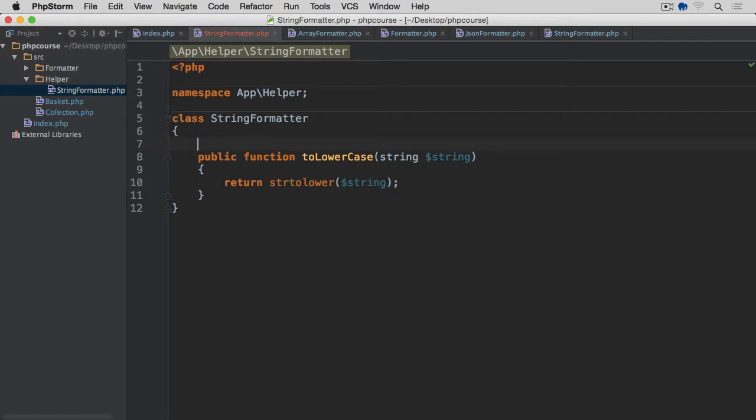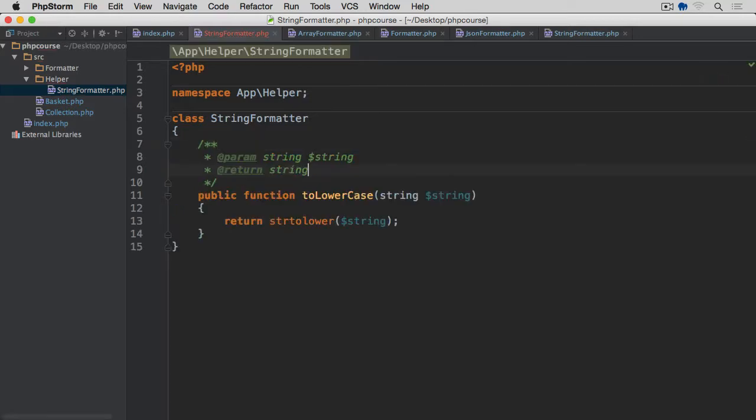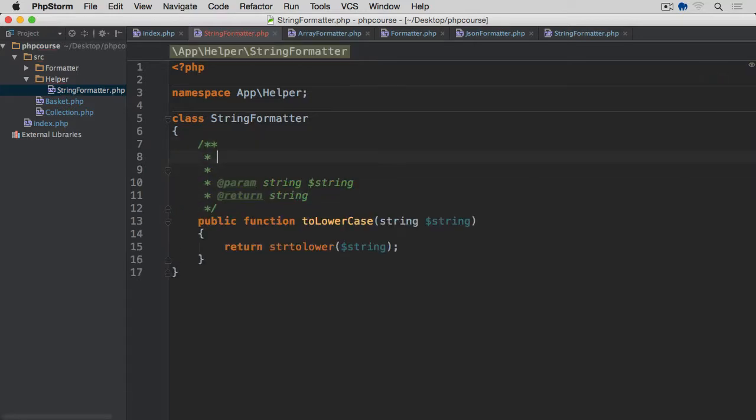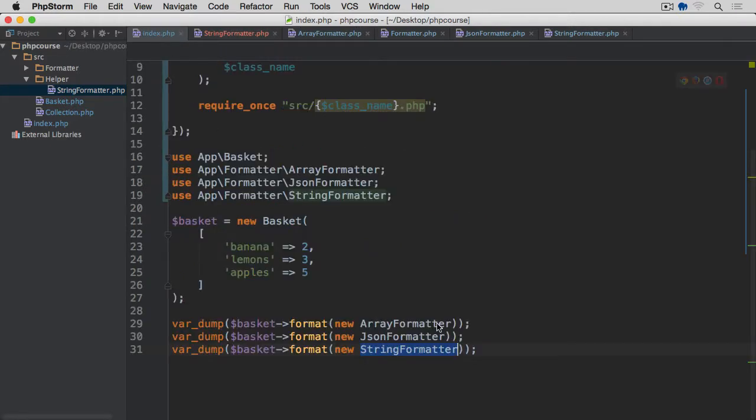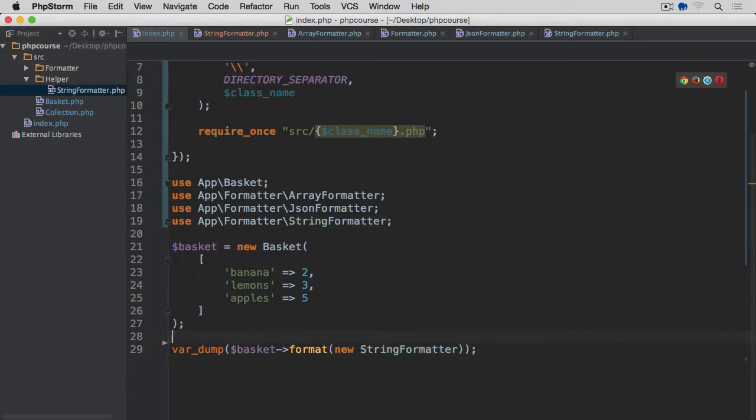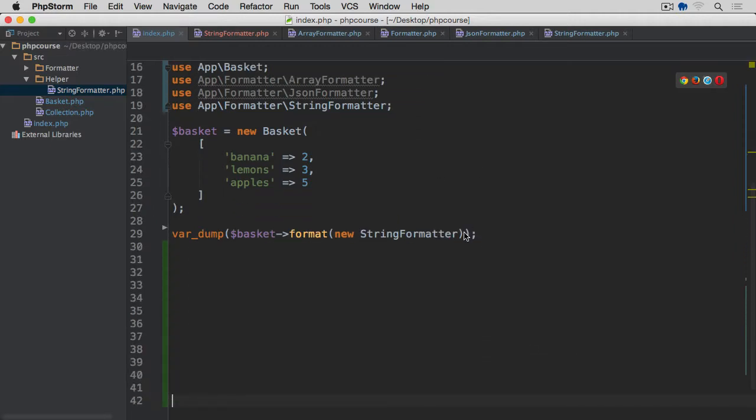We could probably use this function directly from whatever we're going to be calling it, but just to show you proof of the fact that now with the namespace, we can actually have multiple files with the same name and convert a string to lowercase. And if we go back to our index.php, let's remove these two calls. We only keep the basket format and string formatter, and let's create a few new lines so you can see things a little bit better.